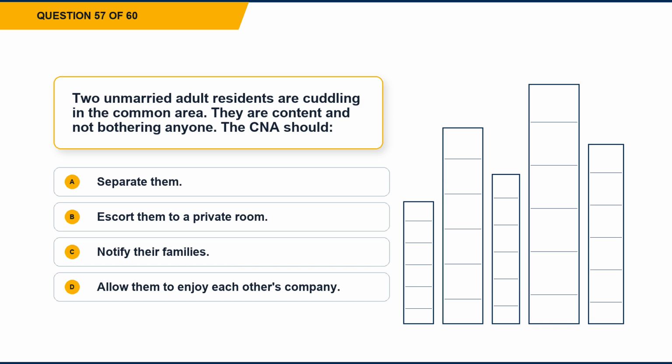Question 57. Two unmarried adult residents are cuddling in the common area. They are content and not bothering anyone. The CNA should. Option A, separate them. Option B, escort them to a private room. Option C, notify their families. Option D, allow them to enjoy each other's company.